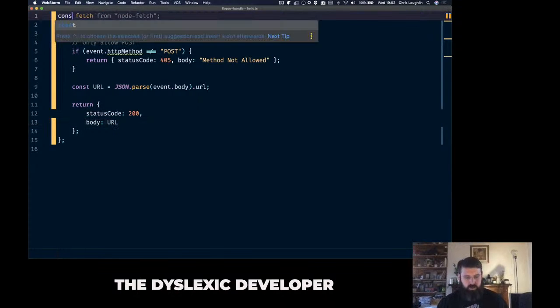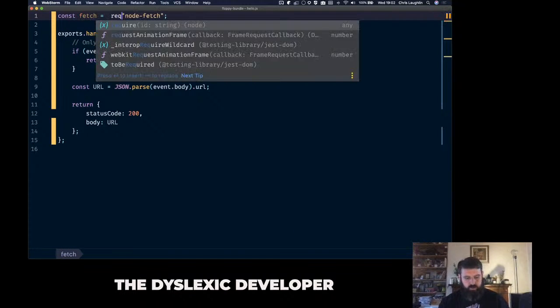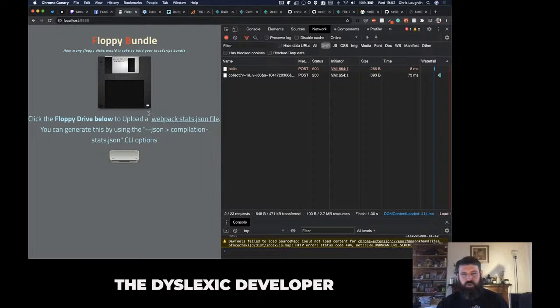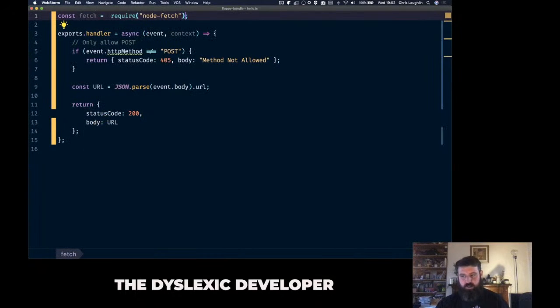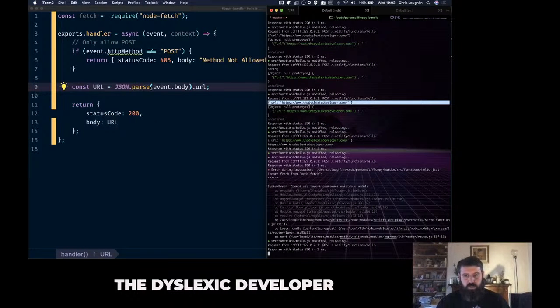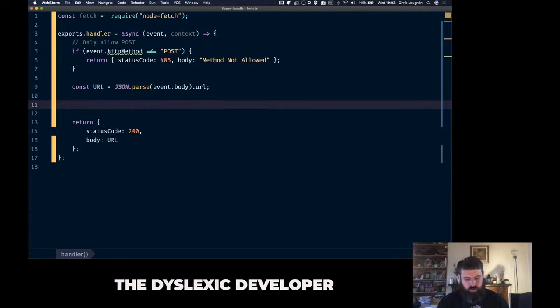So if I can do const fetch equals require node fetch instead of import, then I should have an asynchronous tool to allow me to fetch data, which is going to be super useful for this. Cool. So we're getting somewhere. So first thing we need to do is fetch the HTML for that site so we can scrape the tags out of it. We should be able to fetch against it.